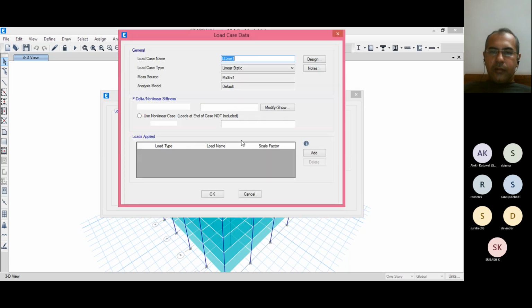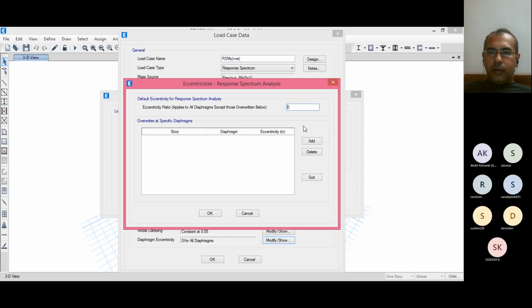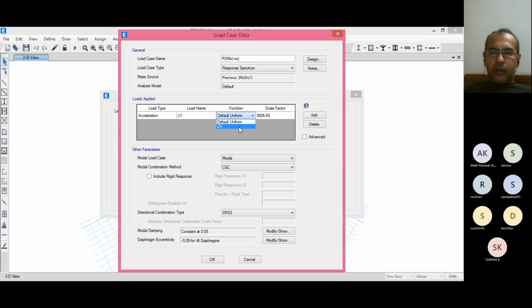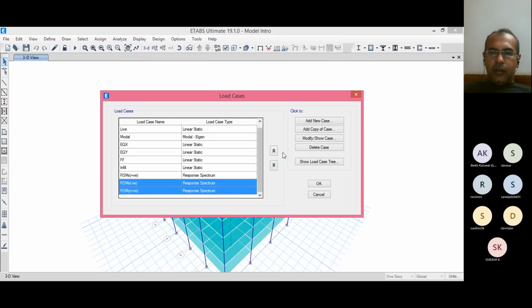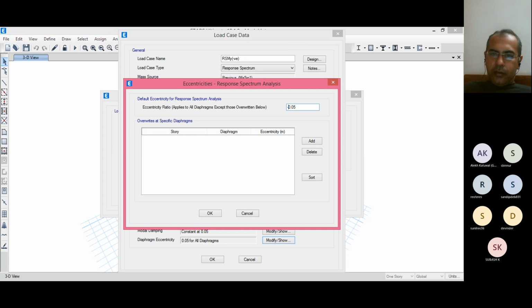Add a new case, then RSM in Y direction with positive eccentricity. It is a response spectrum. Add U2, and here it is Z4, which we should not miss. The positive eccentricity is 0.05 in Y direction. For the negative, use the option add copy of the case. I have added a copy of the case, so I can make it RSMY negative. It is U2, Z4, and it is minus 0.05.